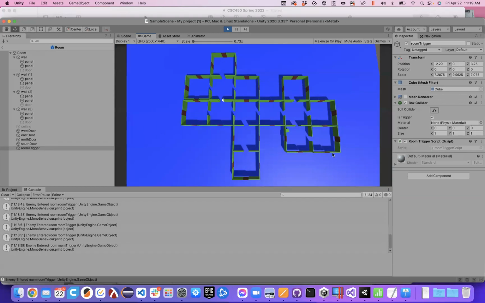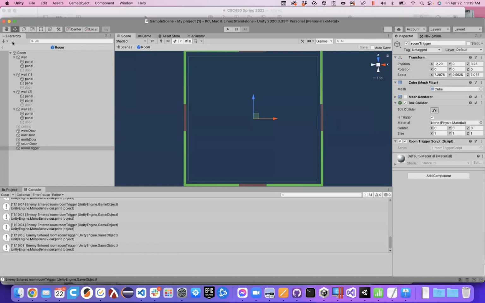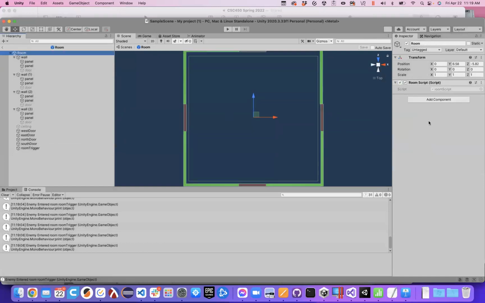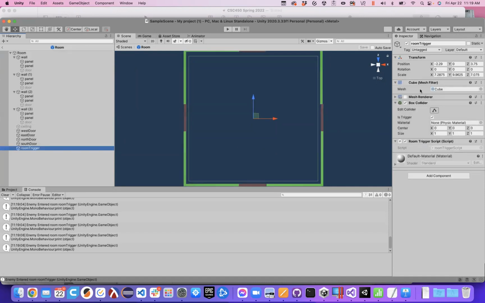Visually, a room is our room prefab right here, where we see all the walls and we know there's this giant trigger box in here that we have the renderer turned off for. But we have to say, well, what is a room? If we go back to our prefab for our room, the room prefab itself doesn't have any scripts associated with it, but the trigger itself does. The trigger is the one thing in our room that actually has a script associated with it.